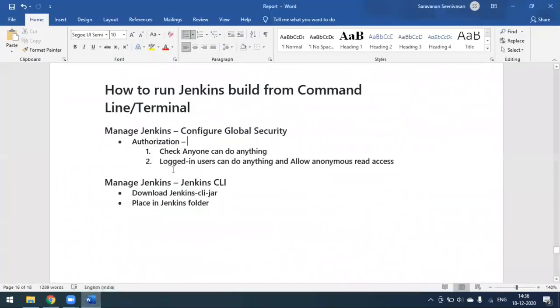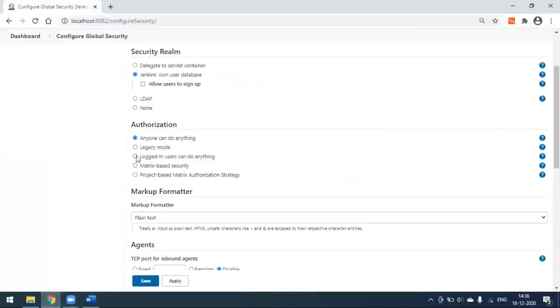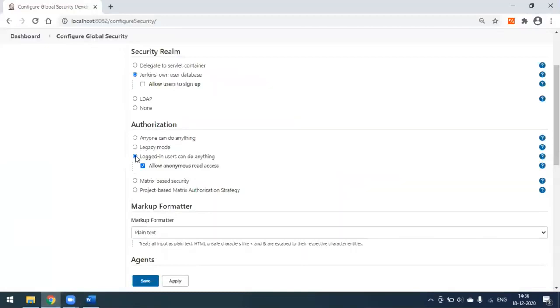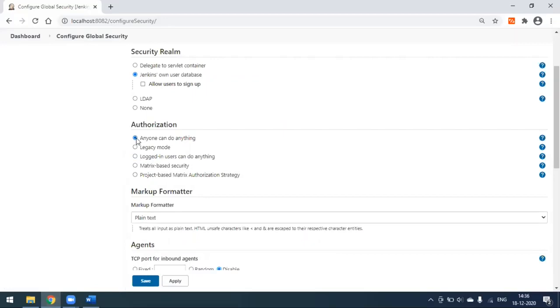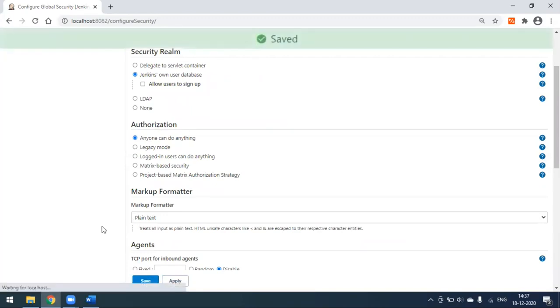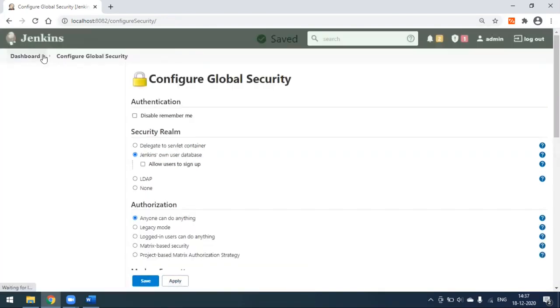The one more option is "Logged-in users," right? When you click on logged-in users, only you can run this build from the command line. Okay, so now we'll go with the option "Anyone can do anything." I'm just applying and saving the changes.